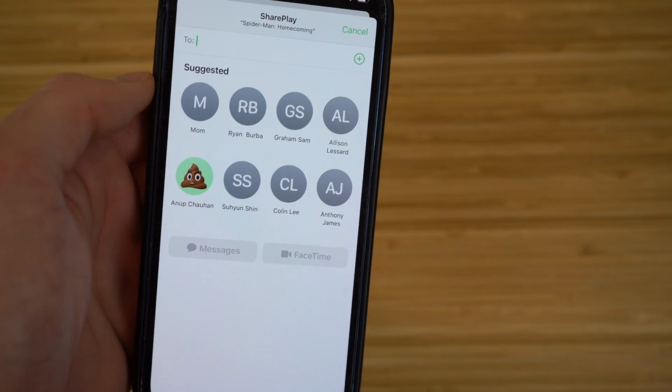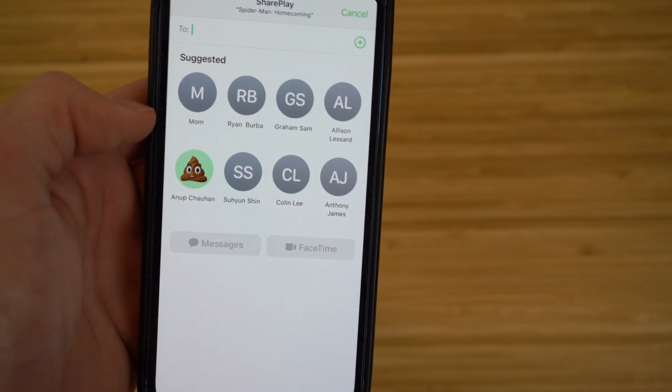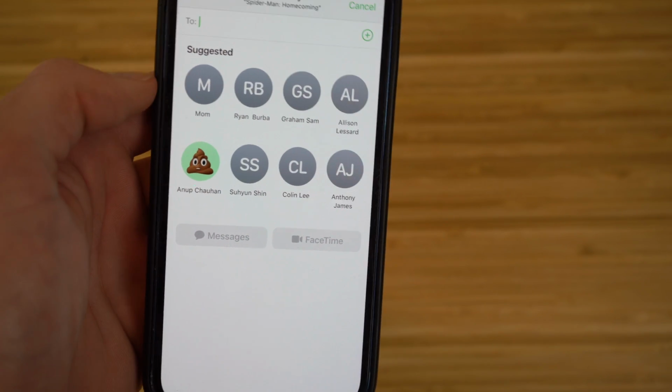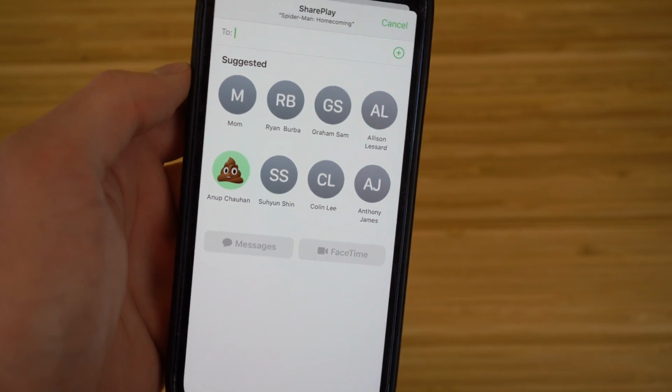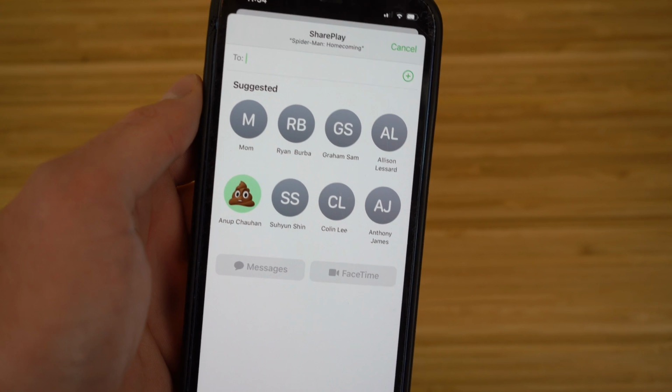So I want to share it with my mom or my friend. I can just type that in. And now we can either FaceTime or text about that movie while watching it at the same time. This is a brand new feature and it's very efficient if you guys want to talk about a movie or a song that you guys are listening to.